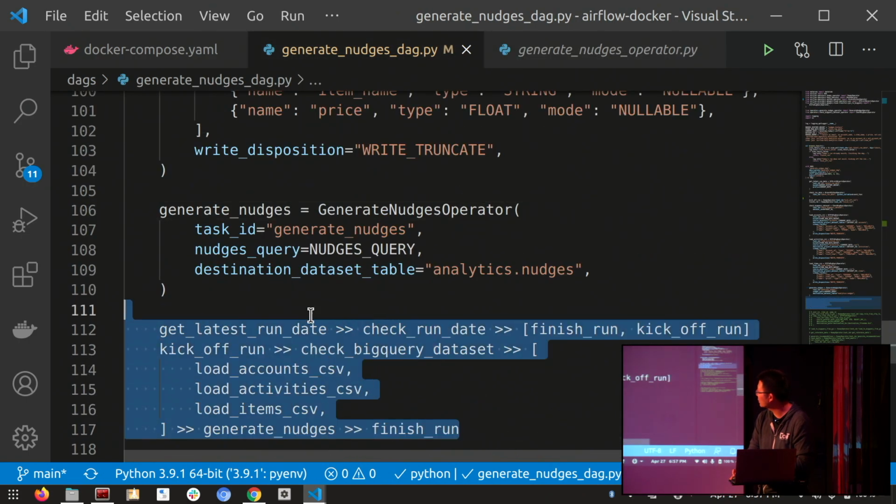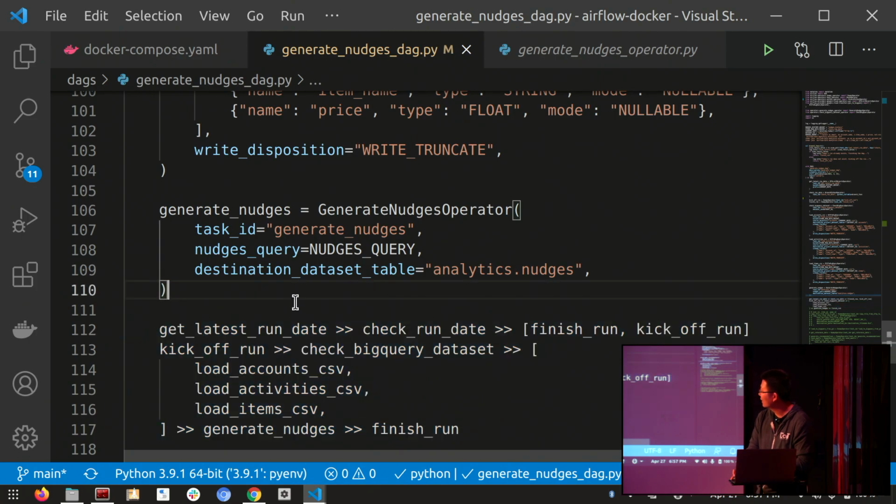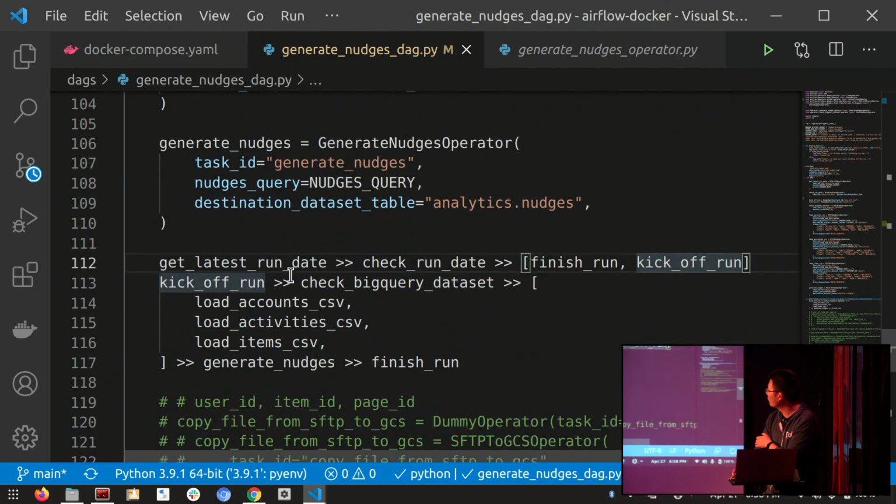So after this, I have the DAG defined. And the final last thing is how to put the tasks in sequence. In here, the first line, you can see I have this running. After my check run, this thing actually goes to two things. You can see I have a listing here, meaning the downstream for the check run date is either finish run or kickoff run. Because that's a branching operator, you can go either way.